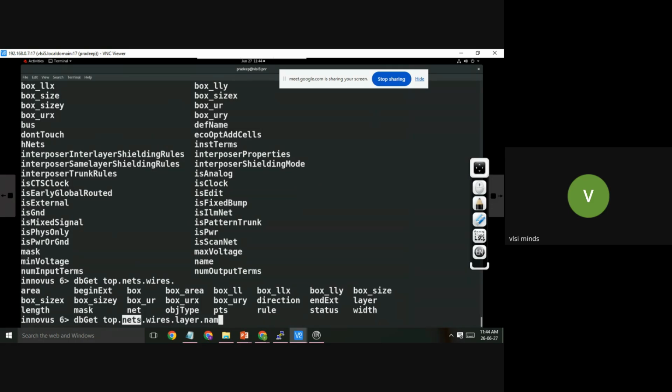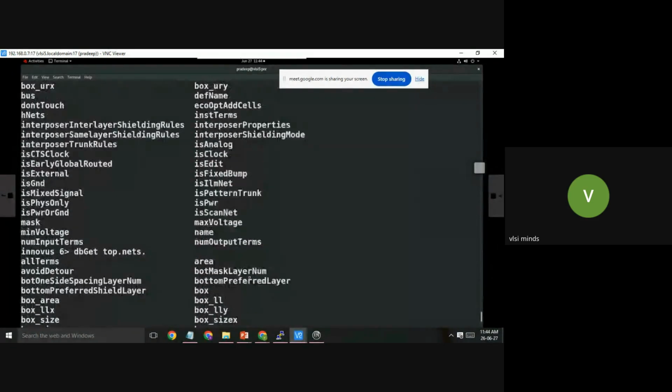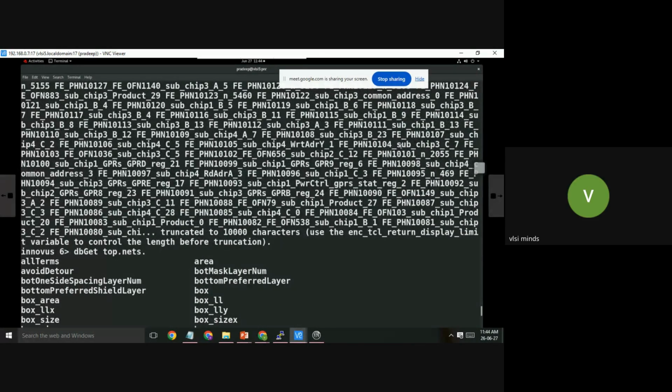First, I want the net name, so first select the net name. How to select the net name? Use dbget top dot net dot name and use a net name here. Use one net name.